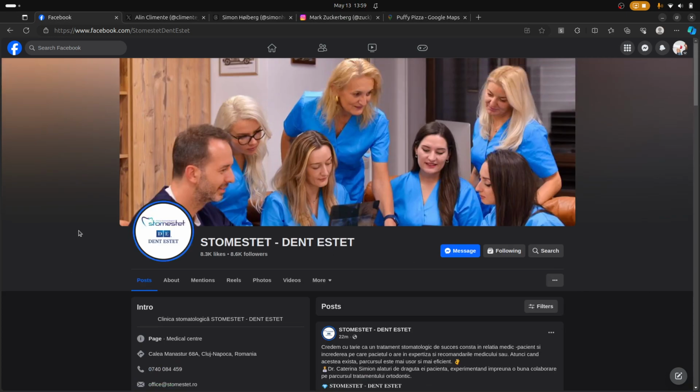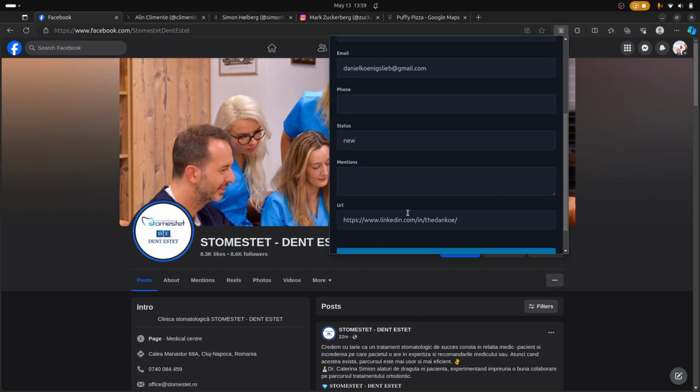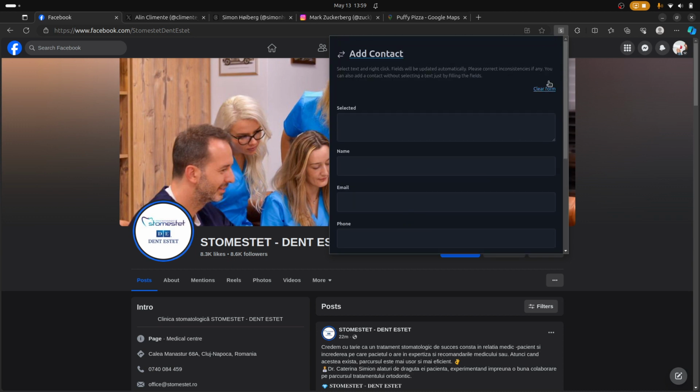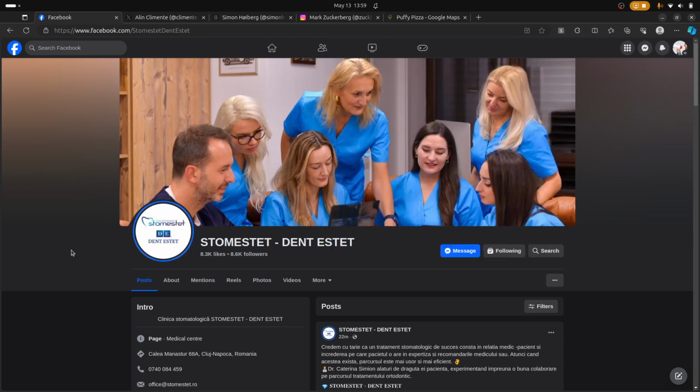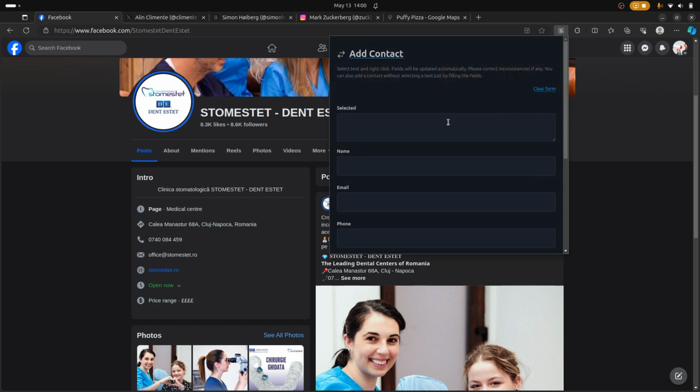This is a dental cabinet. Let's see if we have it in the database. The previous data remains here, but we can do this clear form. So if we refresh, only refresh, the Chrome extension checks if this website is saved in the database, and if it's not, we will have an empty form here.